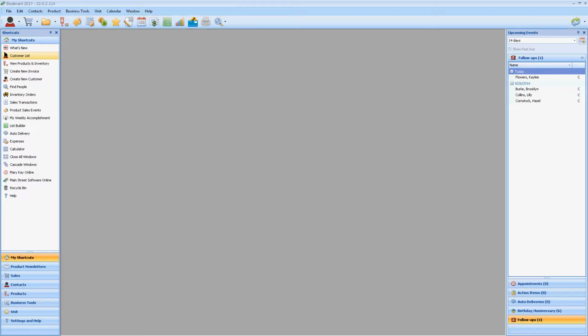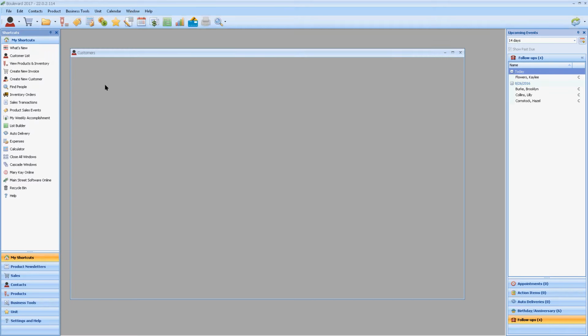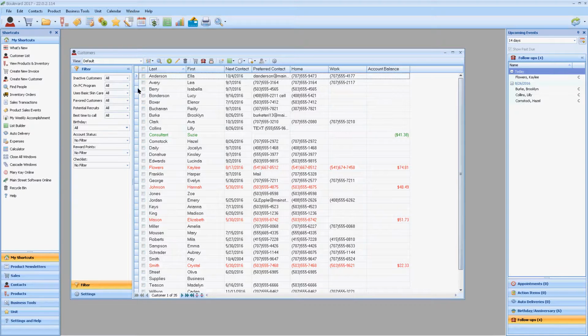So now I'm going to go back to the customer list, and some of the other buttons that are available is the invoice. So if I have a customer selected with Boulevard 2017, not only can I create an invoice from the main toolbar shortcuts, but I can also create a new invoice from the customer list toolbar. And then here's that new call note button again.